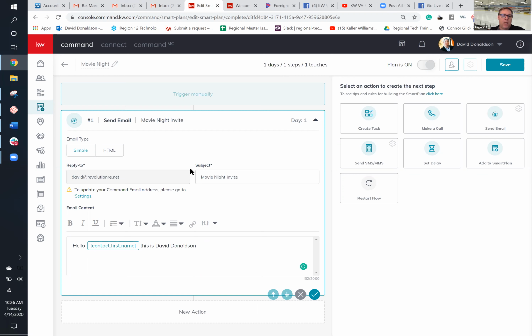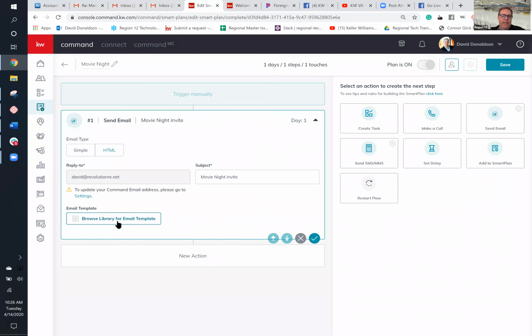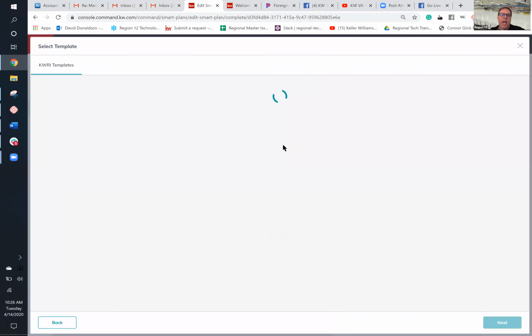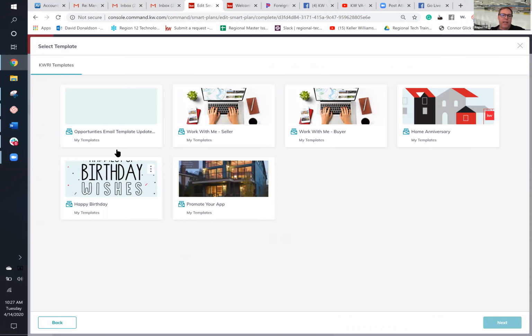All right. Now, there's also an HTML option, and I just want to show it to you quickly, and it connects to the email template library. Right now, there are a couple of things in the email template library that you can attach to these emails. Happy birthday, promote your app, working with sellers. You cannot add your custom created email templates yet. That's not fully functional yet.